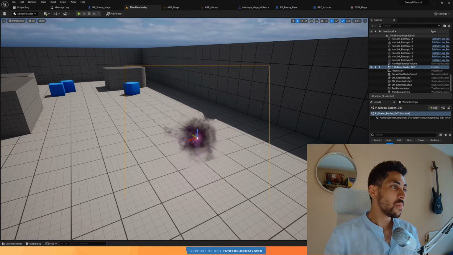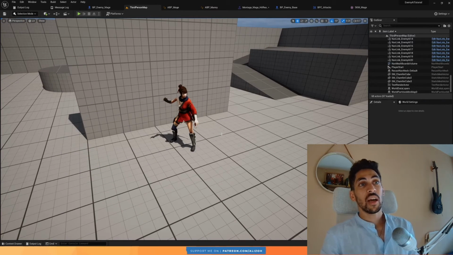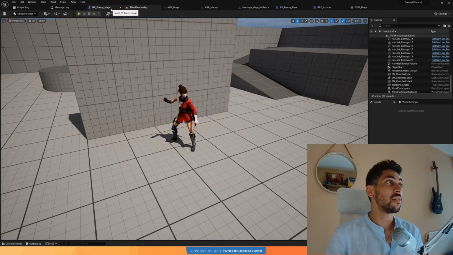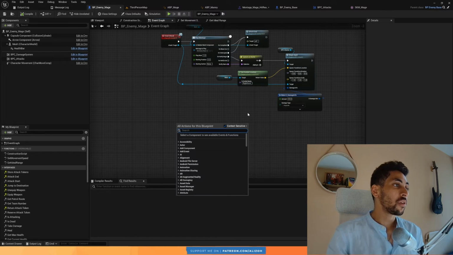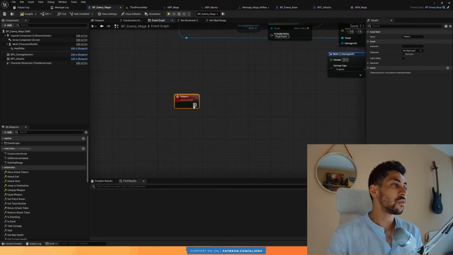And you're going to see that in a bit. All right, so now that I've showed you the two assets that we're going to use, let me explain how I'm going to create the teleport functionality itself. So over here in our enemy, I'm going to create a new custom event and call it teleport.